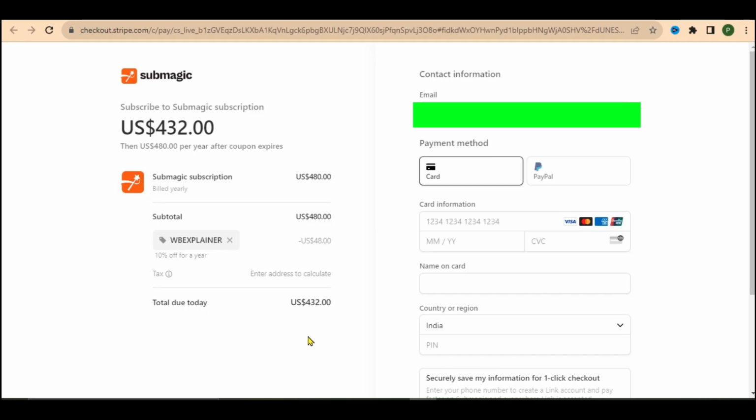If you go to freelancing websites, you will see that freelancers easily charge $5 to $10 for a single video and submagic allows you to do the same task at less than $50. Now that you have received all the possible discount, enter the remaining details over here and complete the payment.